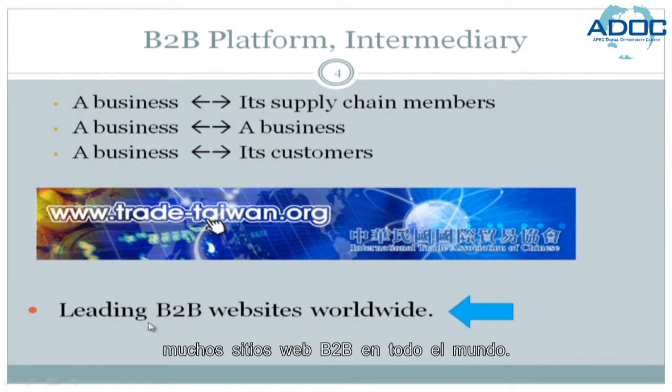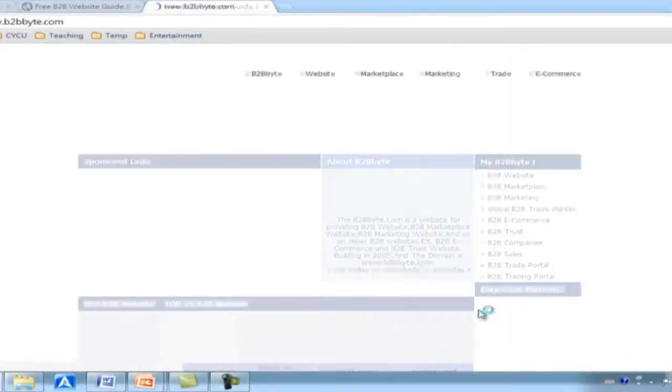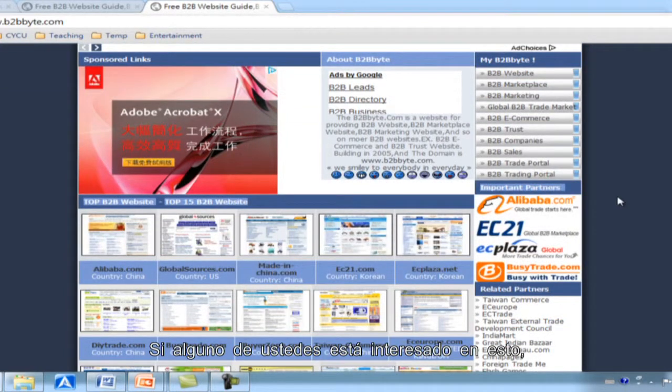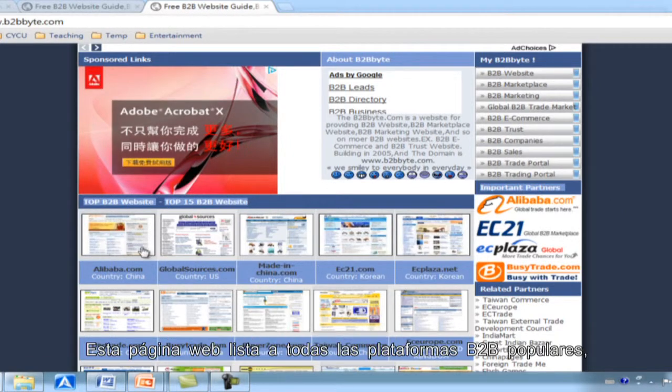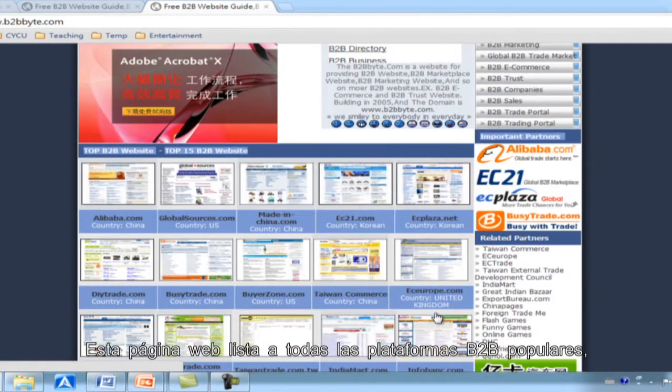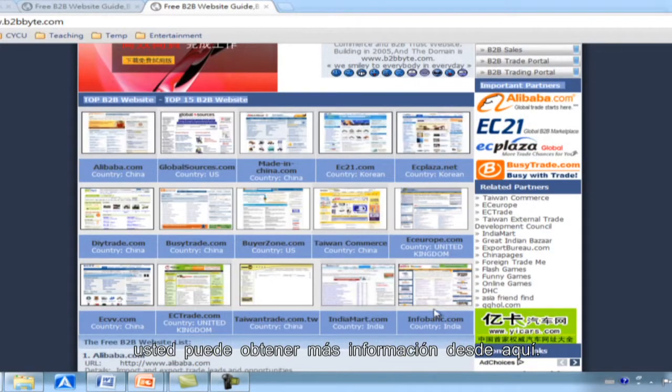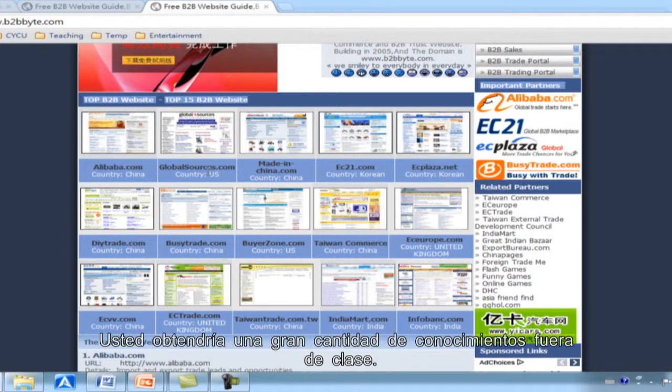Here is another link, a lot of leading B2B websites worldwide. Let's take a look at that. If any of you are interested in this, you can spend more time browsing these websites. This website lists all the popular B2B platforms, and you can get more details from here. You can see the top 15 B2B websites. This is Alibaba.com. It's from China and very famous. And globalsources.com in the US. I hope you can browse by yourself. You will get a lot of knowledge outside the class.